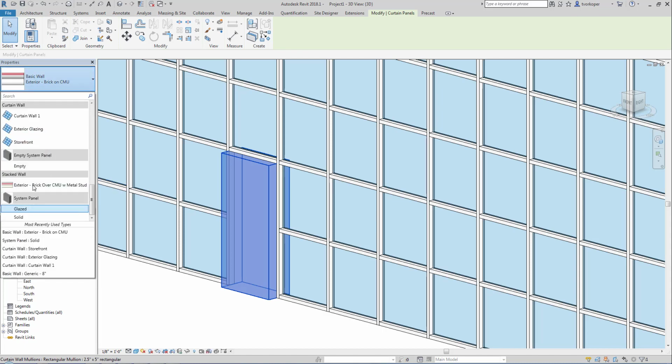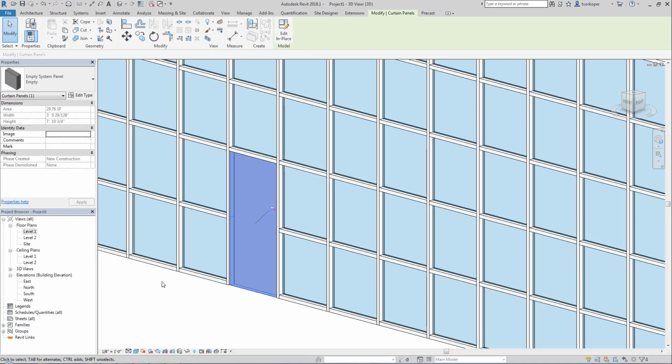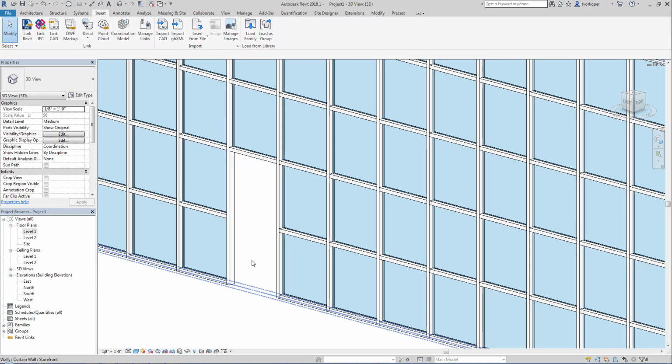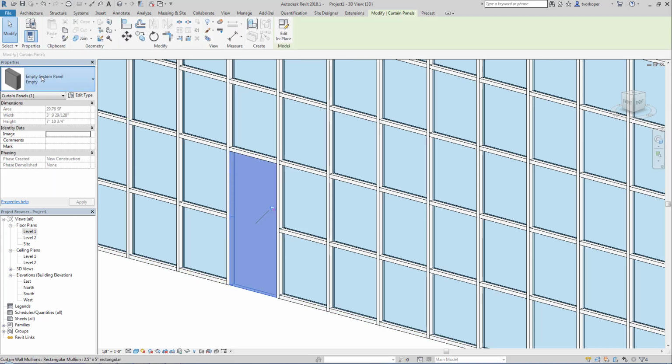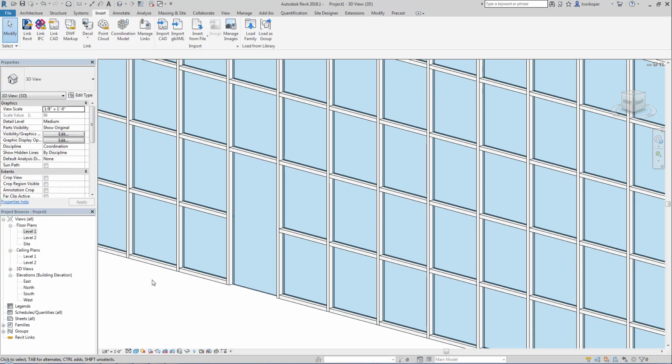a glazed panel. I can even make it an empty panel if I want. And even though there's no glass there, I can still select the empty panel and change it back to glazed. To create a door, I'll do the same thing. I'll need to select that panel. But before I can do that, I'll need to load a door, a curtain door, into my project.